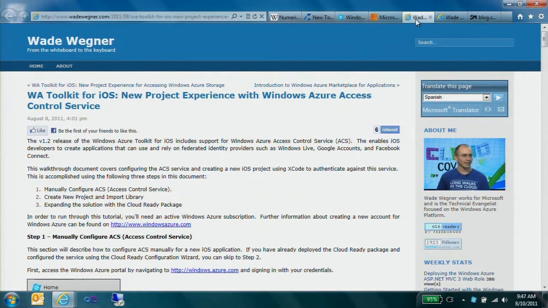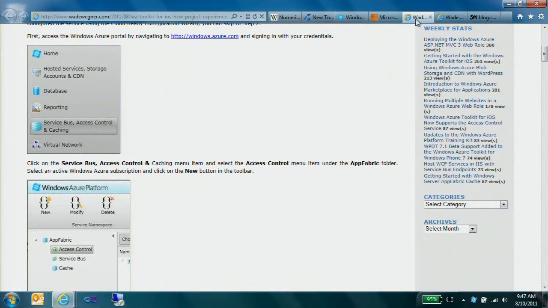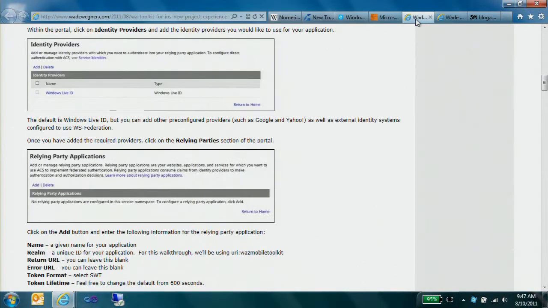And then a couple of other updates. We've talked a lot about the Windows Azure toolkits that we've been working on, particularly around Windows Phone and iOS. One of the things that I recently did is start to publish some tutorials around how to provide a new project experience using the iOS libraries that we've written, essentially walking through how you get things started in Windows Azure to set things up.